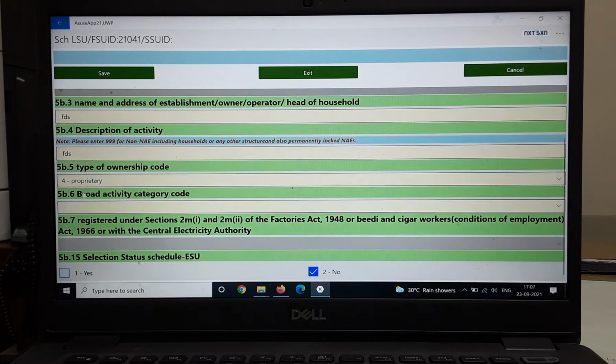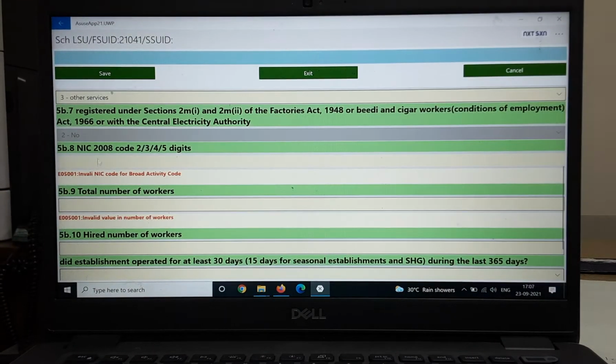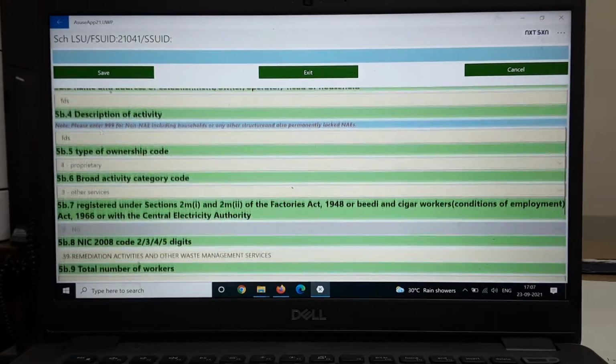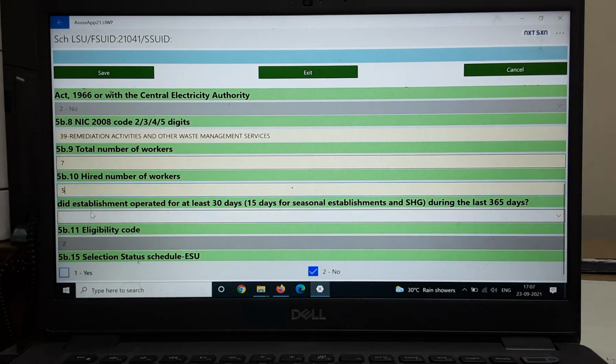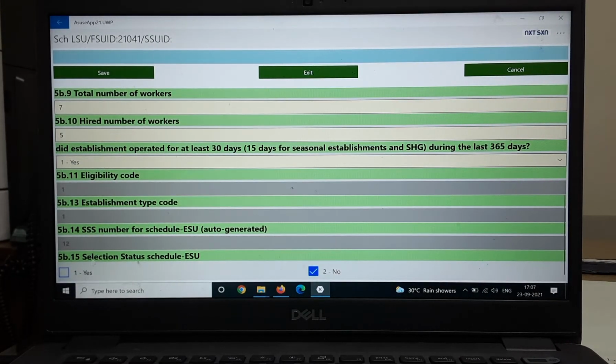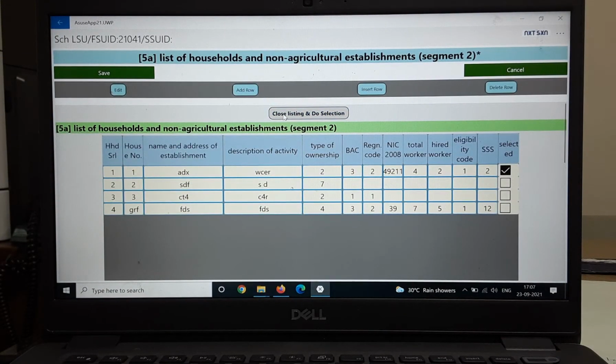Let it be a proprietary concern, then broad activity, other services, NIC code 75. Yes, now I need to declare whether this establishment has been selected in my paper schedule or not. If it is not, then click on no. Okay, now moving over to this button, close listing and do selection.